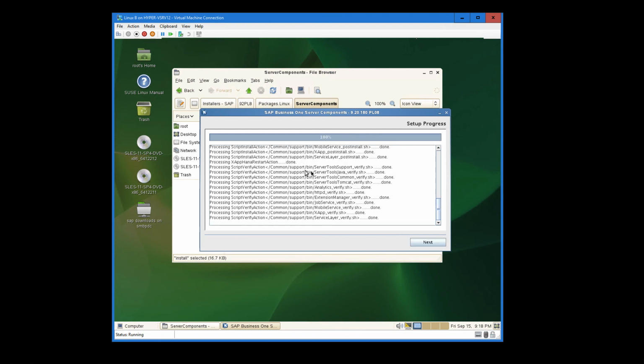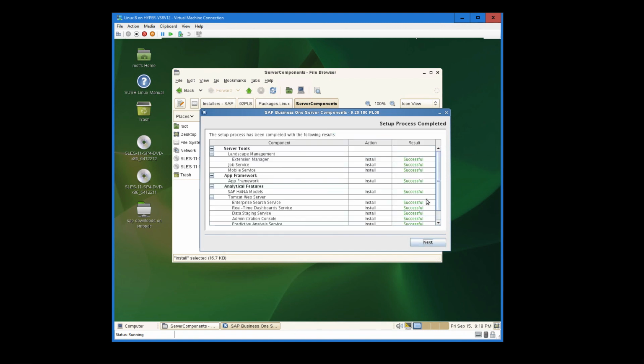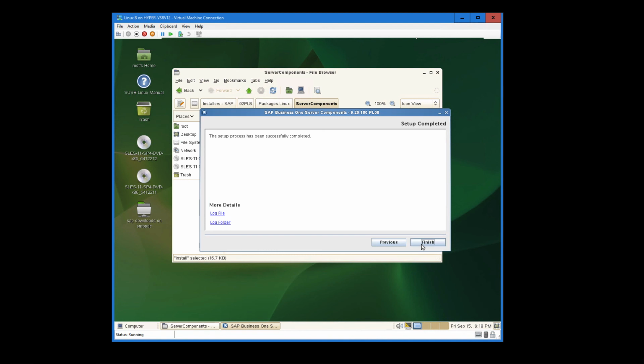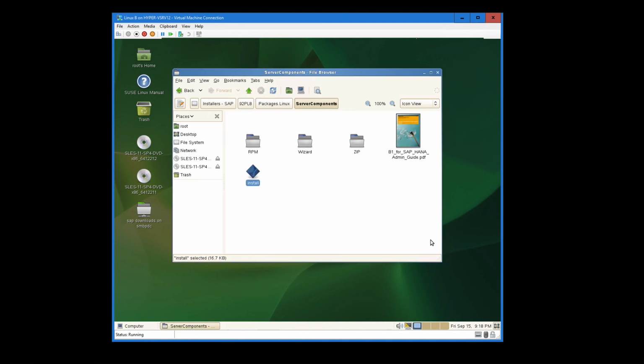Okay, and so that's all worked correctly. And so we'll now say next. We've got our successful flags against all of those options. Again, there's that warning which we got up front. And we just are going to acknowledge that we've seen all of these recommendations, and we say finish.